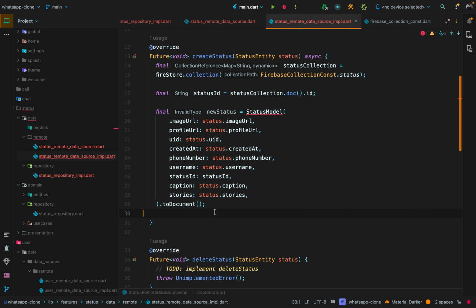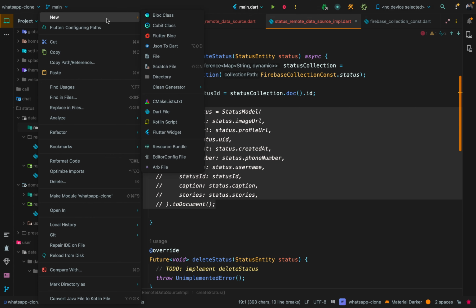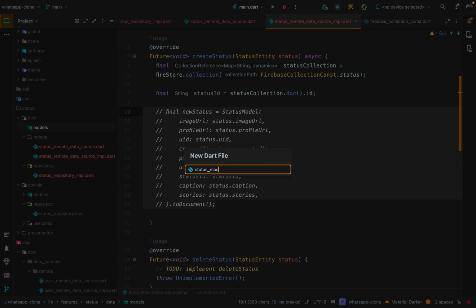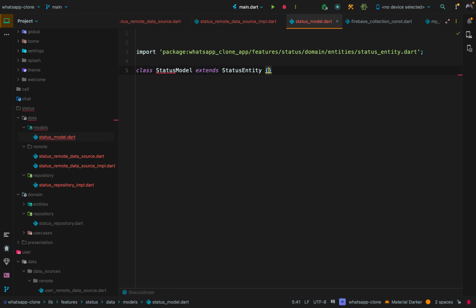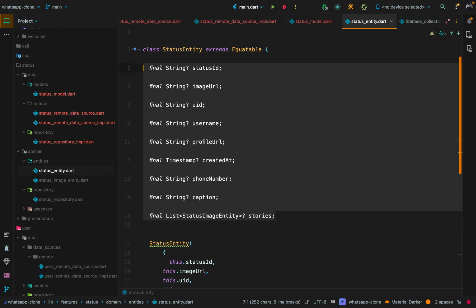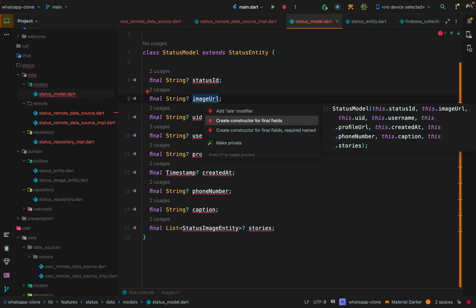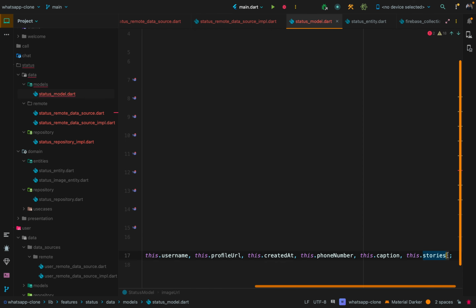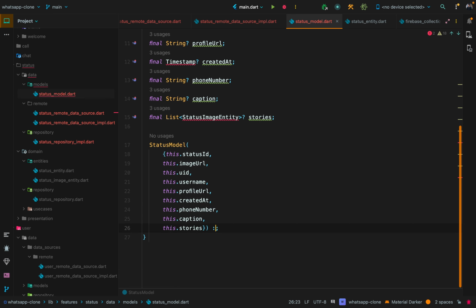So we are going to comment it out, and here we'll create the status model. That's it. Now it will be a class StatusModel that extends StatusEntity, and here we'll go to the same fields and pass them in the constructor. They won't be required, but will be in the named parameters, and it's going to call super and pass the values in the super.